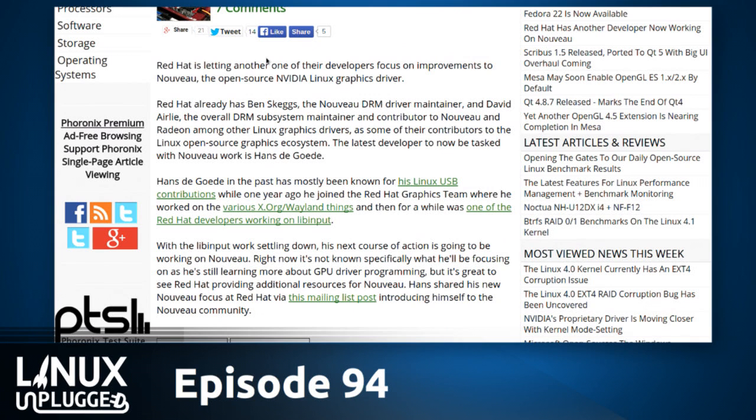Ben Skaggs is already a Nouveau DRM driver maintainer, and Dave Airlie, the overall DRM subsystem maintainer and contributor to Nouveau, are already employees of Red Hat. So Hans will be joining. He's been mostly known for his Linux USB contributions in the past. A year ago, he joined the Red Hat graphics team, where he's worked on various Xorg and Wayland things, and he was also one of the developers that worked on libinput that we just talked about. So now with the libinput work settling down, his next course of action is going to be working on Nouveau.